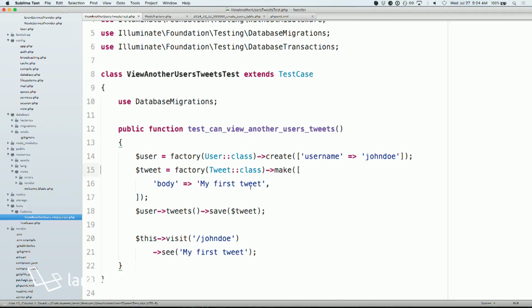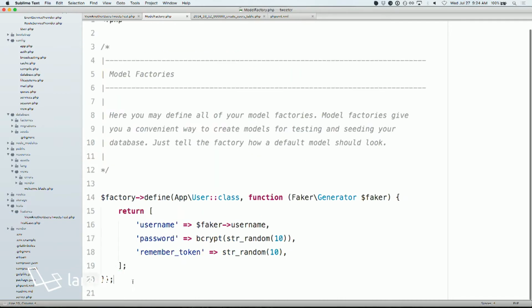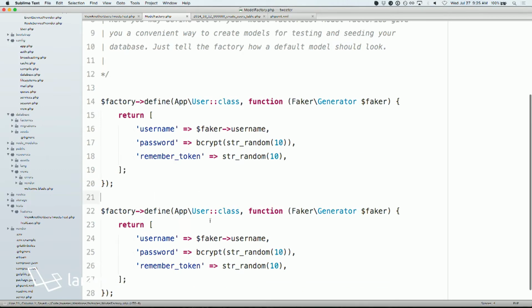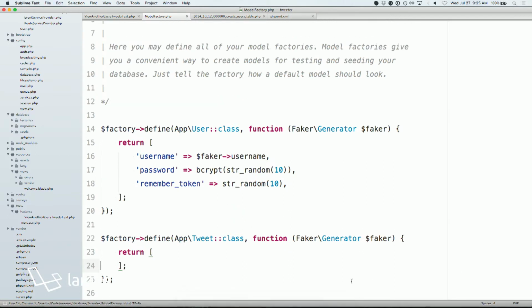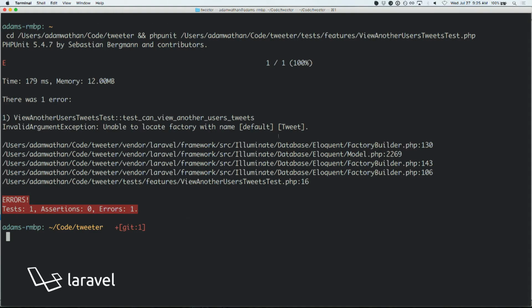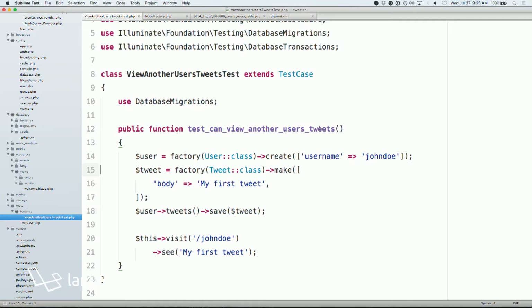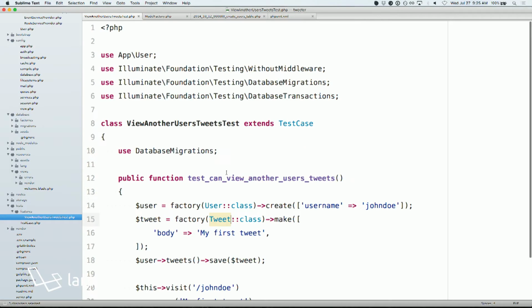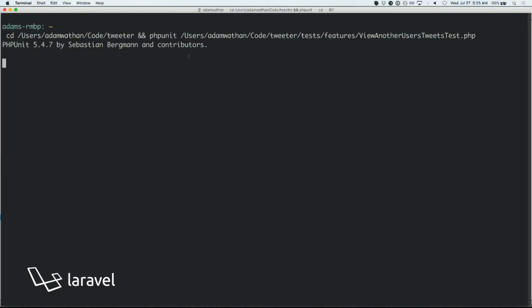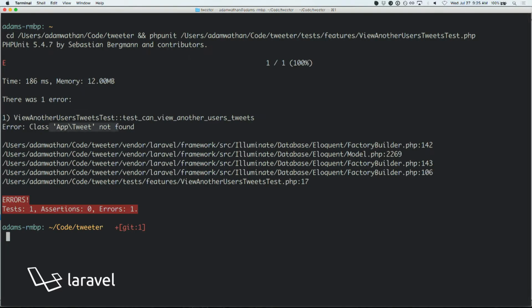So we have no factory for tweets. So let's create a tweet factory. We'll duplicate this factory for now, and we'll point it at the app tweet class. And we just won't have anything in there because we want to let the test guide us here. If we run the test again, we get an error, unable to locate factory with the name tweet again. And the reason for that now is that we haven't imported this tweet namespace. So we'll just duplicate this line here because we're expecting that this tweet should be in the app namespace. Run the tests. Now we get an error that there's no tweet class.